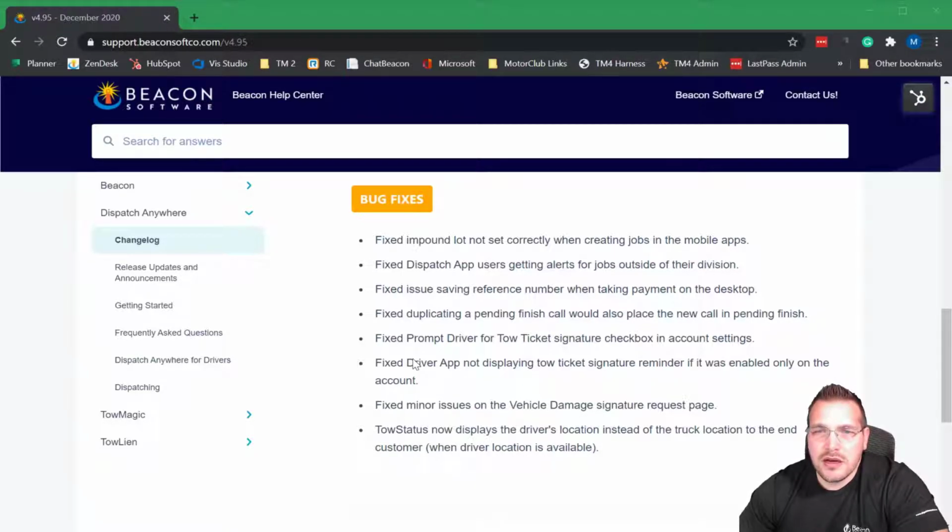Fixed duplicating pending finish call would also place a new call in pending finish. If you needed to duplicate a finished call or a pending finish call, typically if you're using AAA, it would create another pending finish call by mistake. So that's been updated.